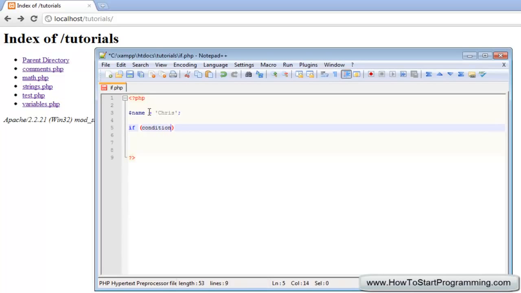So the condition goes here, and our condition is going to be if name, and we're going to use our first comparison operator here, the equals. Now what this does is compare one thing to another, and that's saying if this equals, and then let's type Chris here, that's saying if name is equal to Chris.